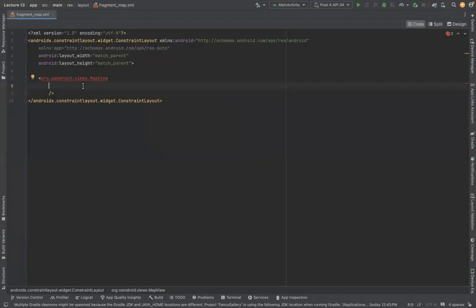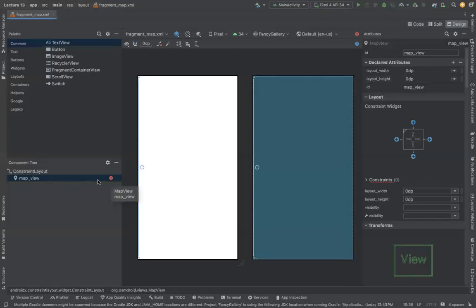So the first thing I want to do is add an ID. Actually, let me just copy and paste this code. I don't want to type everything here. First of all, you need to make the ID as map view, and layout height and width is 0 dp. And of course, we're going to have to add the constraints. Maybe that's why it's giving, oh yeah, I think that's the reason it's giving the issue. You see the map view, right? But we need to add the constraints here.